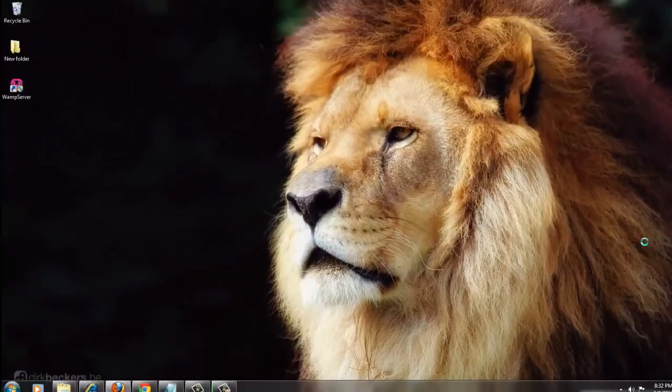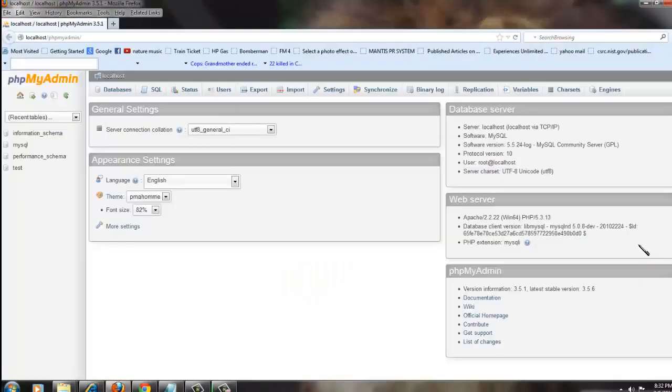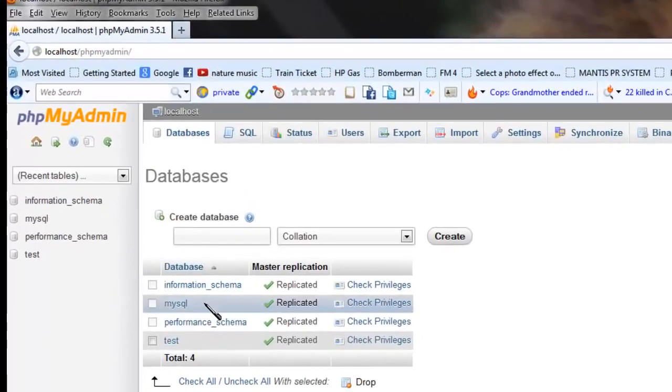Go to the phpMyAdmin. So this is the GUI tool which you would use to access the MySQL database. Go to the database. You'd find here a lot of databases which are already there, which have come along with the MySQL installation. You can create your own new database.